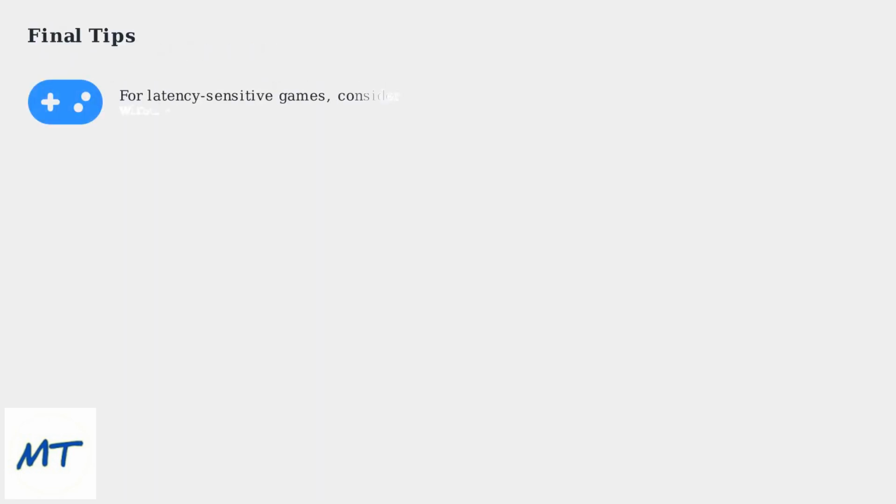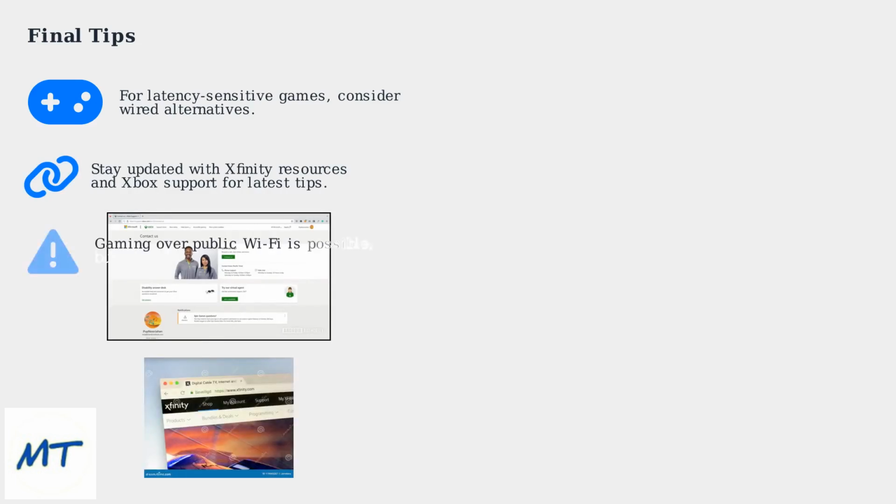Experts recommend Xfinity hotspots for on-the-go gaming, but emphasize the importance of MAC authentication. For latency-sensitive games, consider wired alternatives. Stay updated with Xfinity's official resources and Xbox support for the latest tips and tricks. Gaming over public Wi-Fi is possible. However, you still need to be careful and follow all the steps.